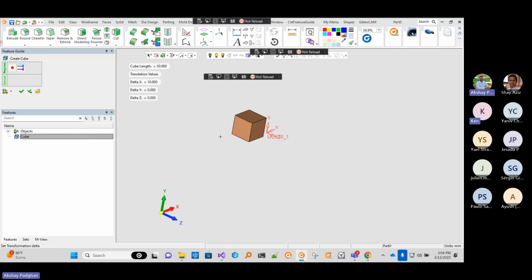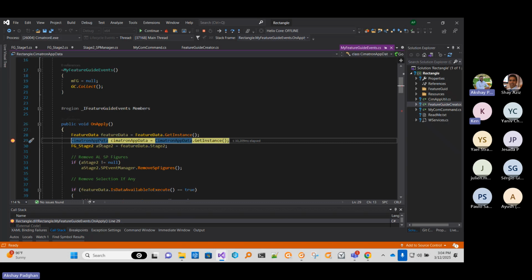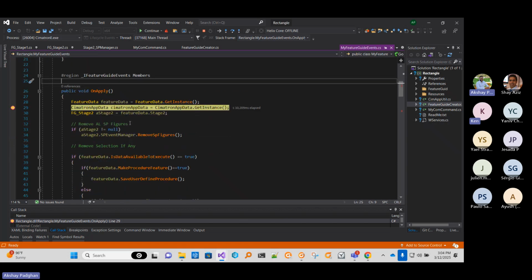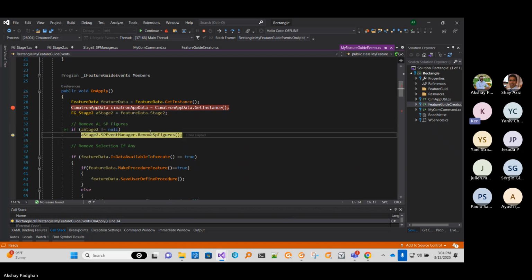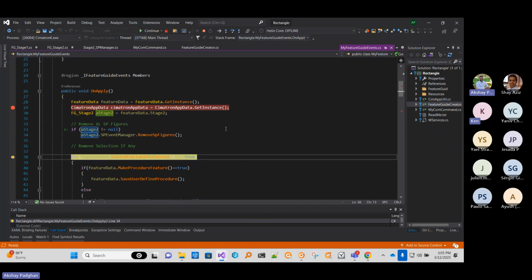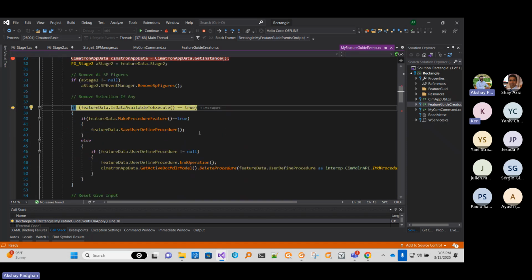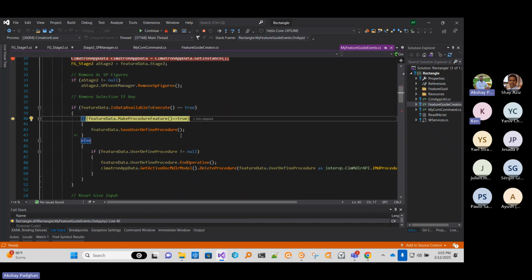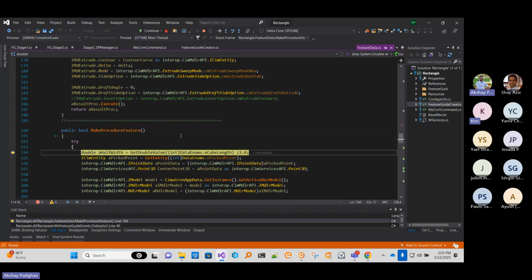Okay, now everything is enabled, so let's try to create apply. After pressing apply, the apply callback hit in the feature guide, because all these buttons are on the feature guide. We already added a breakpoint on apply, so that's why it hit. First thing, we have to remove everything from the stage, meaning the SP, because we are at apply, and if data is available, we have to make features.